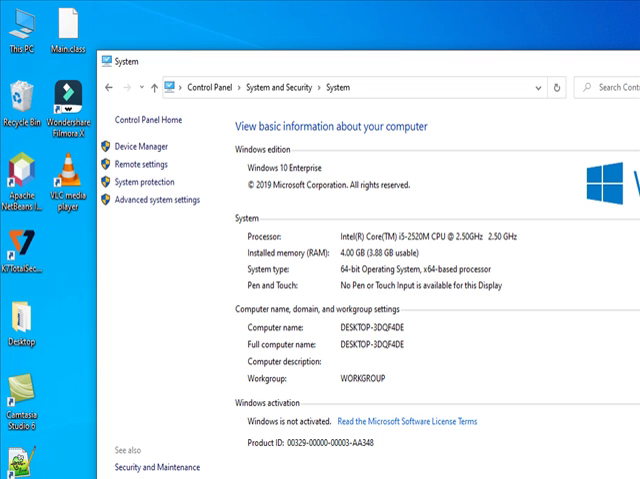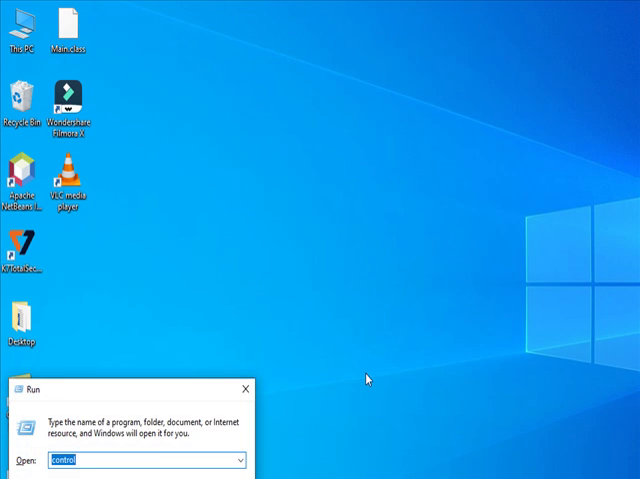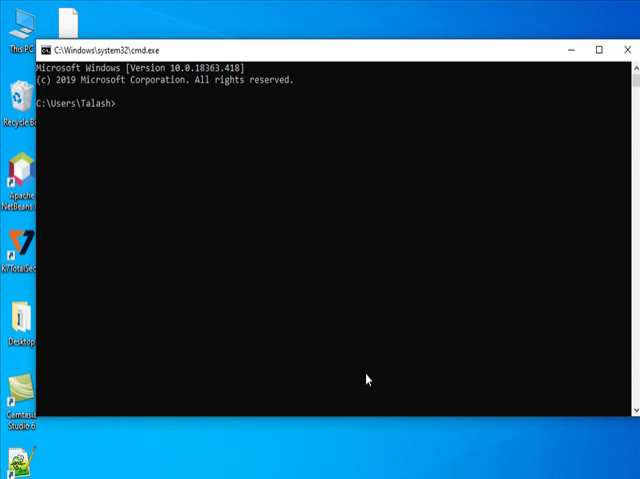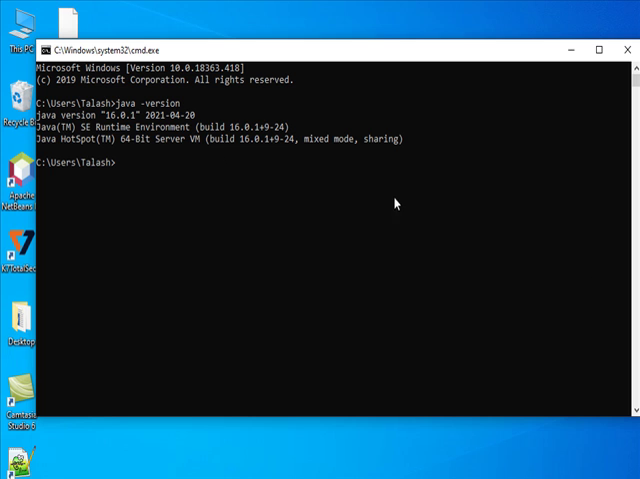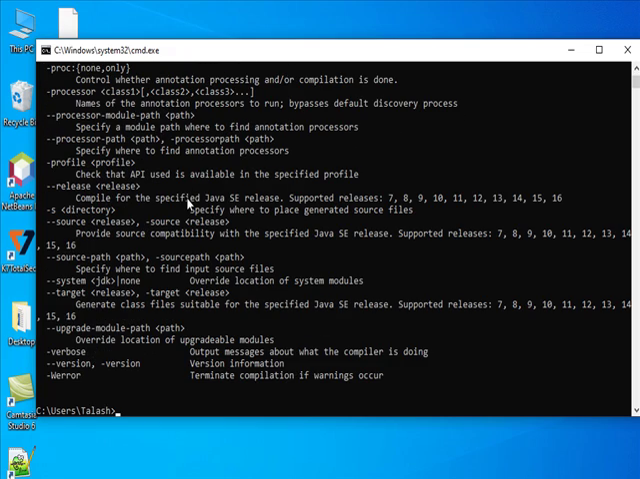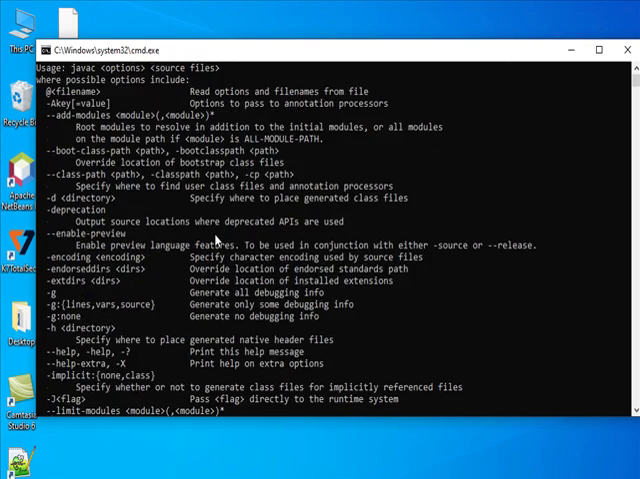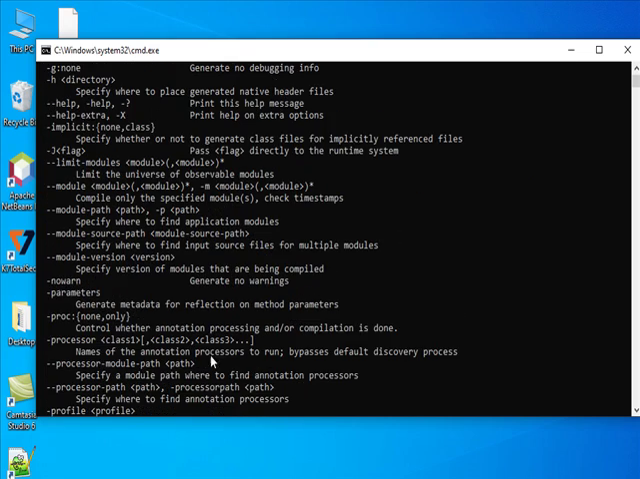As you see it is configured, let's go back to our CMD. We check whether it is installed or not. One thing is that we can type java space dash version. We click enter. You see here Java is now installed, Java version 16 at this time, and we can say javac, the compiler, press enter. You can see all of them. It means that Java is installed on our machine.